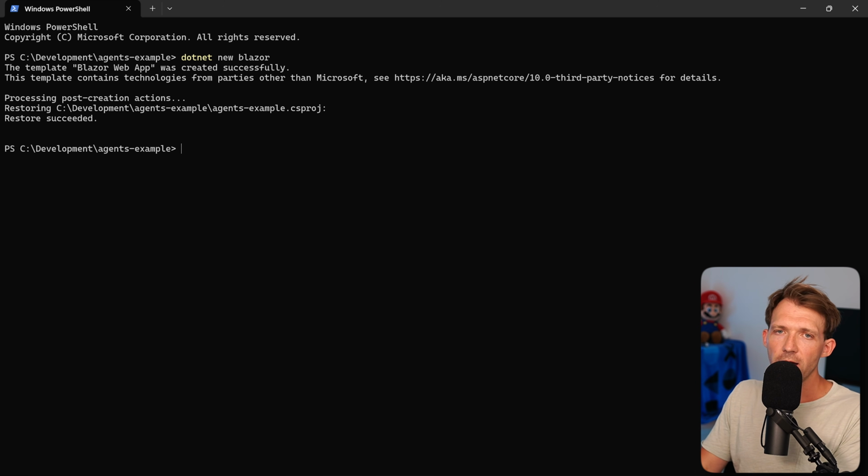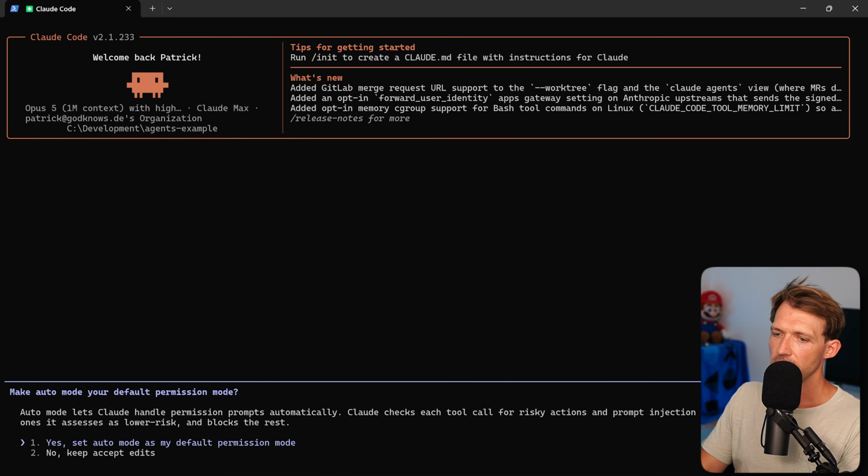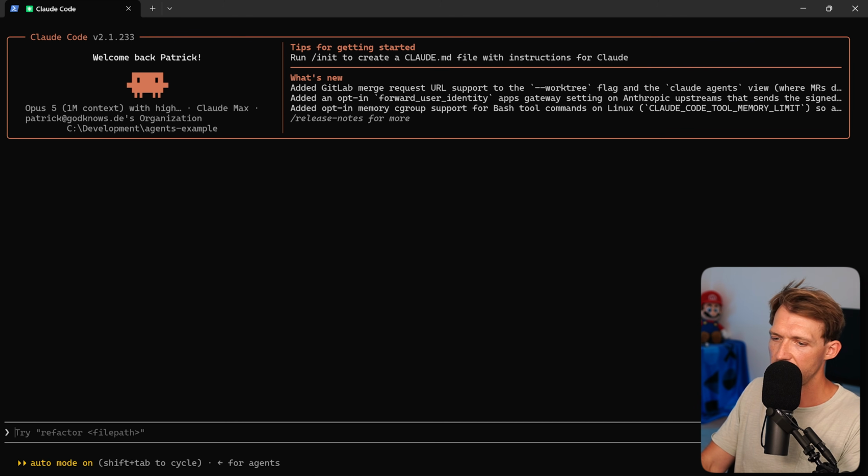But now I want to use Claude here, right? To move on with the implementation. So let's just run Claude here inside this folder. There it is. And yes, we want to set auto mode as my default permission mode.